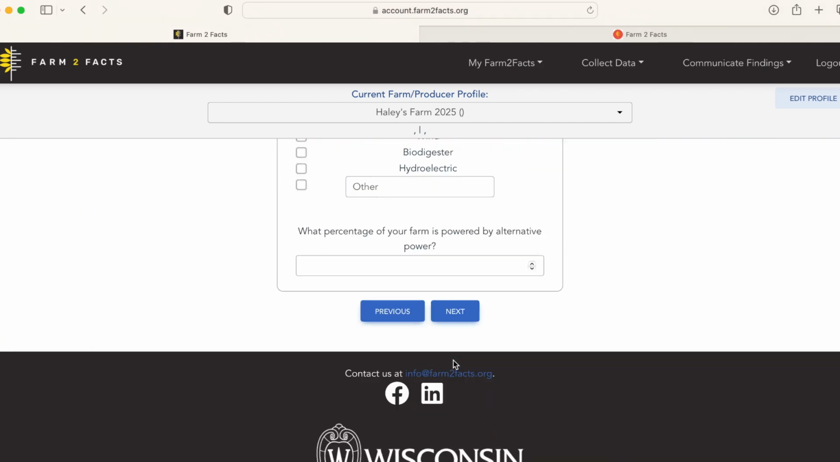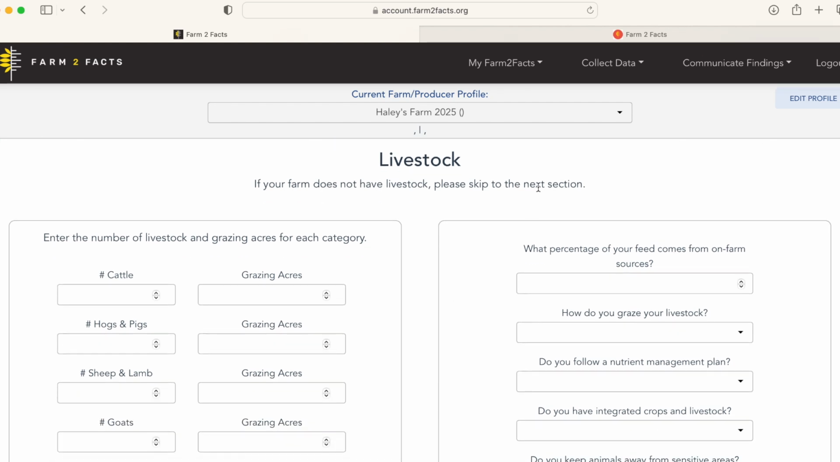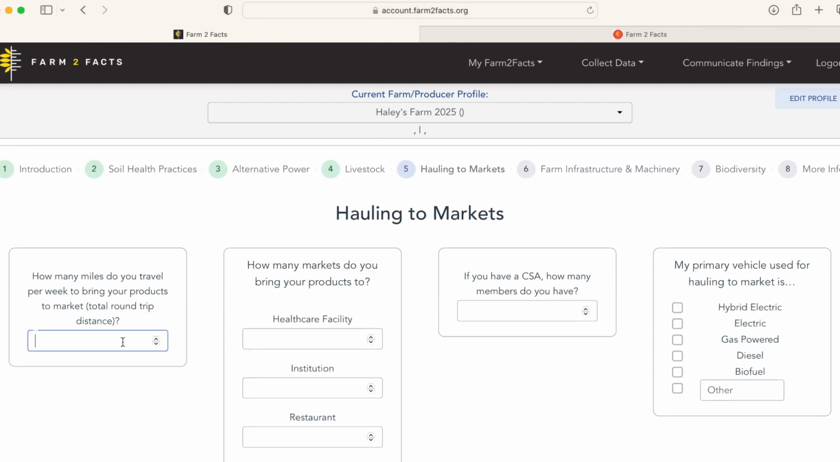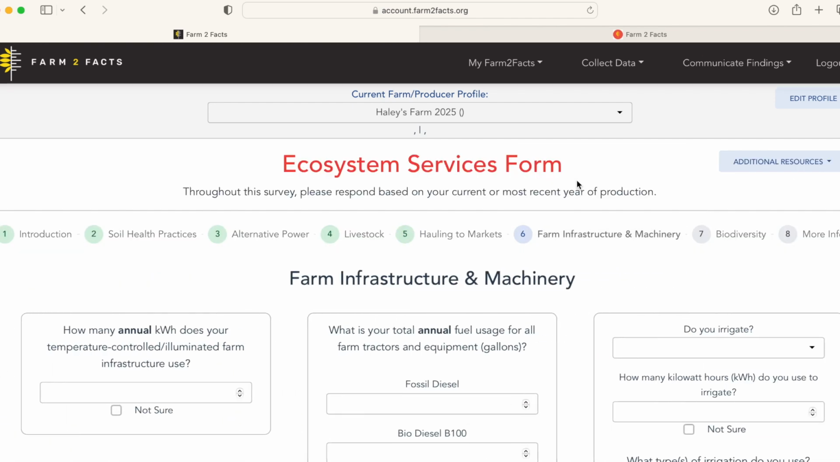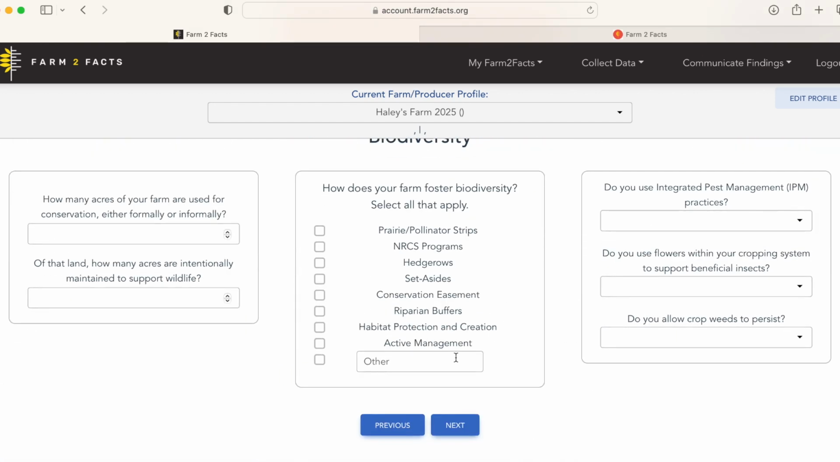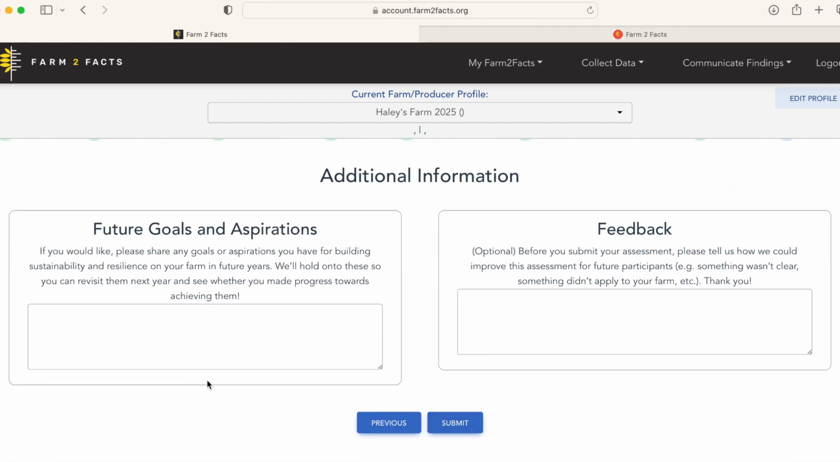And one thing to note is that if some of these sections just don't apply to your production, like if you don't have livestock, you can just skip through this section and you don't need to put zeros anywhere. You never need to add in something like the word miles. Like if you travel 150 miles per week to bring your products to market, you just enter in 150 here.